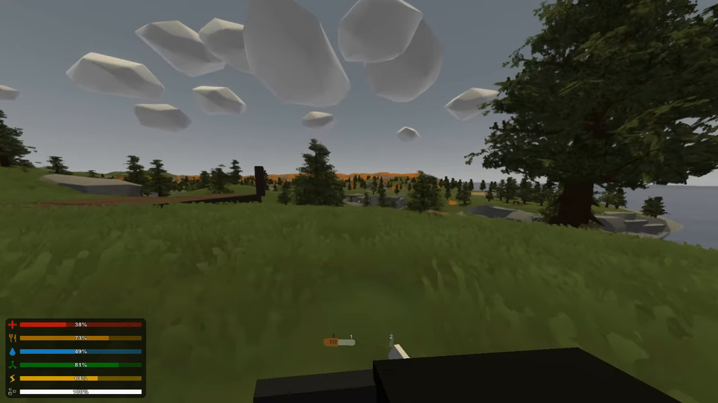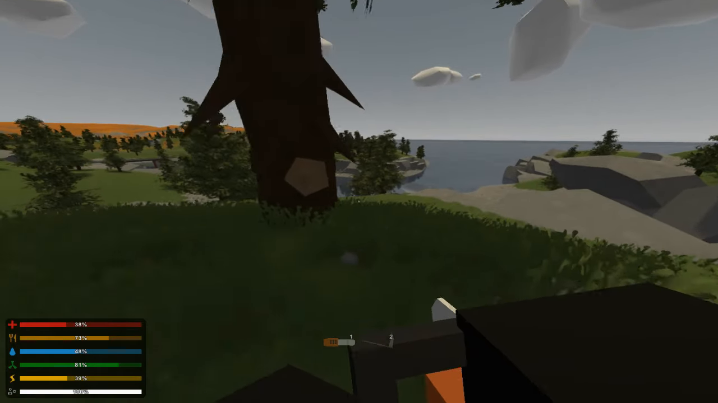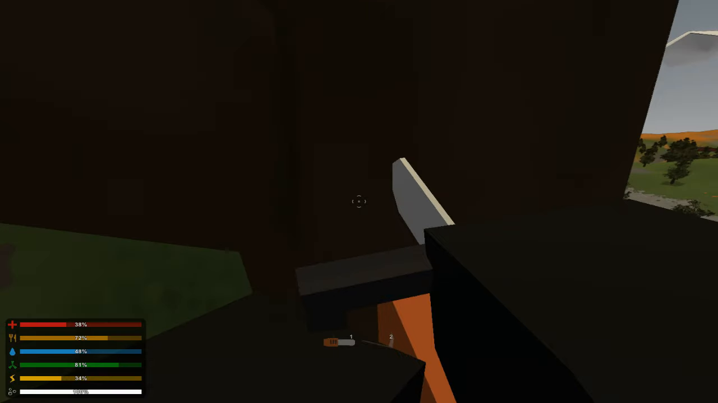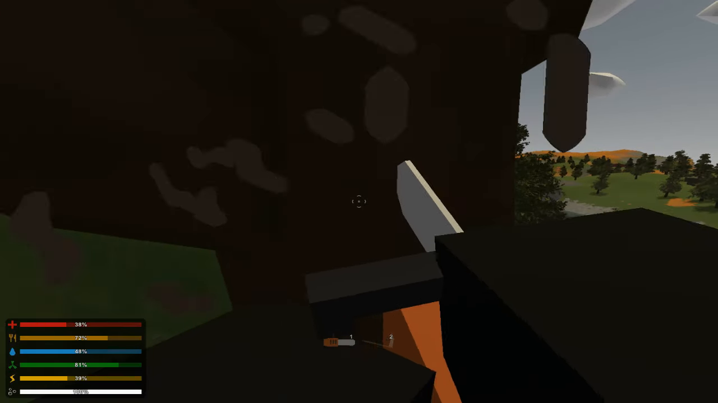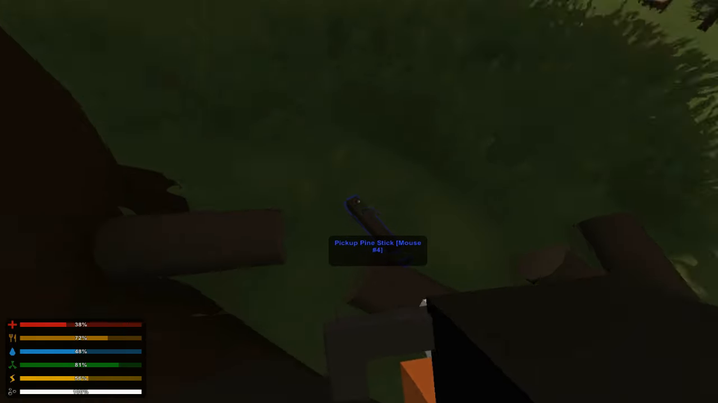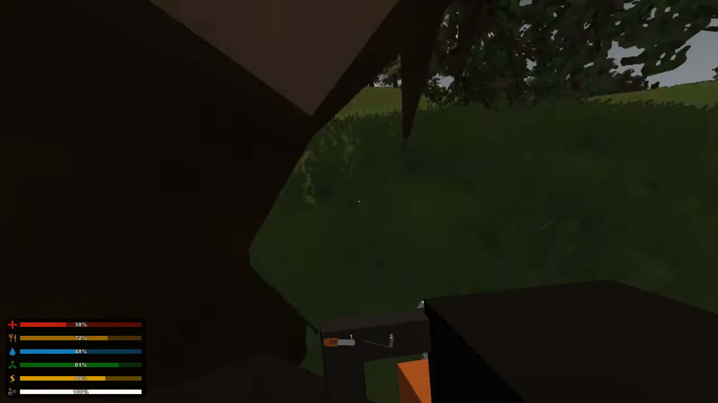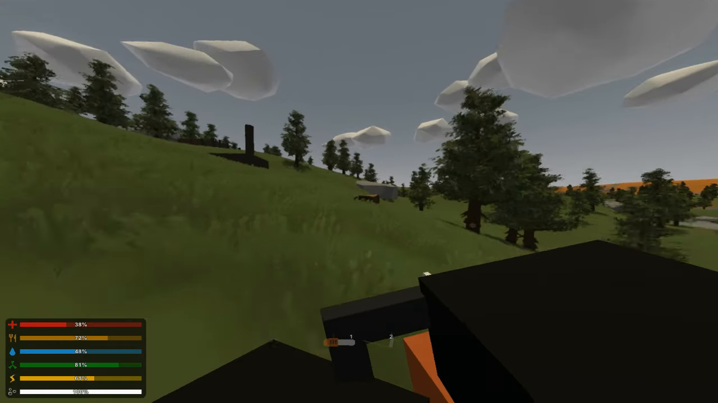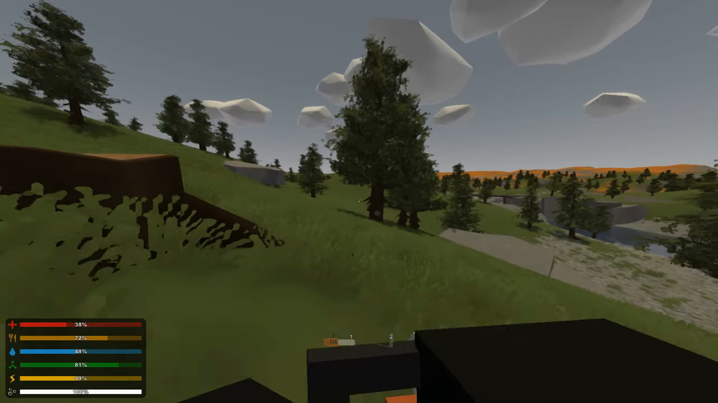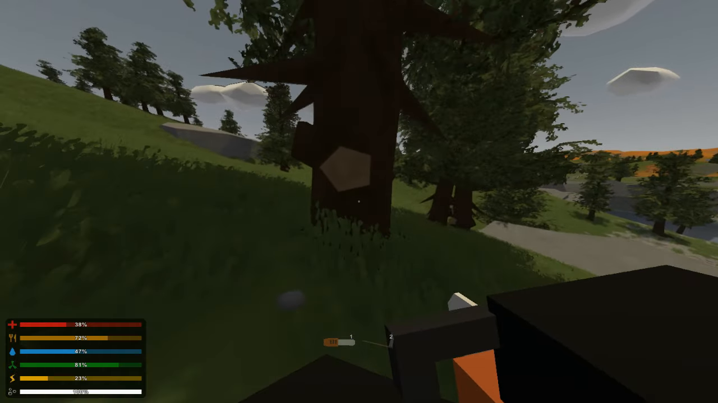Let's go ahead and break down this tree, and then start cutting down more trees to get obviously more wood so we can finish our house up. And then after that, we can worry about other players and stuff like that. But right now, we seem pretty chill. There's not that many people in the server, so hopefully we don't have that many issues with other people.